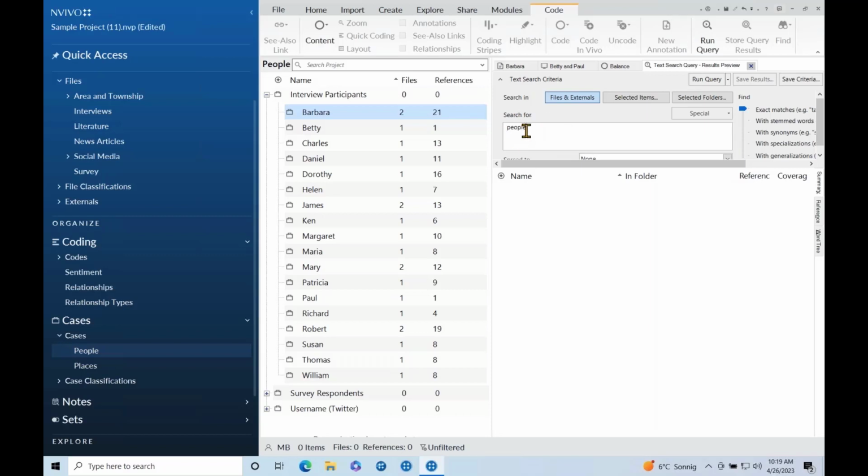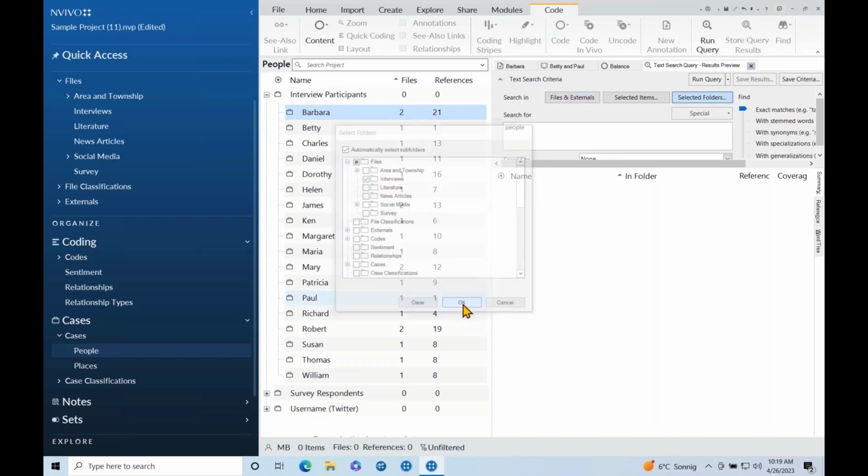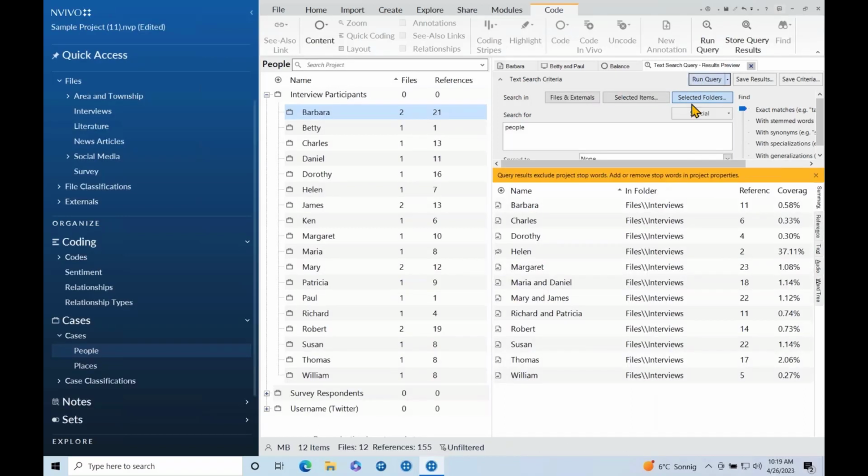Here I want to look for the word people, but I don't want to look in all my files. I will only look in one specific folder, which is my interview folder. So I want to see what all my interview participants had to say about people. So I run the query, and it will come back with a list of all the documents where the word people is featured and how many times.